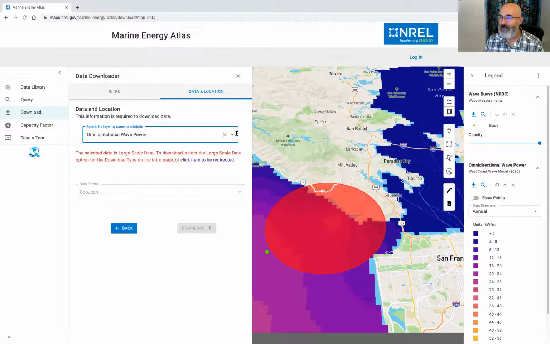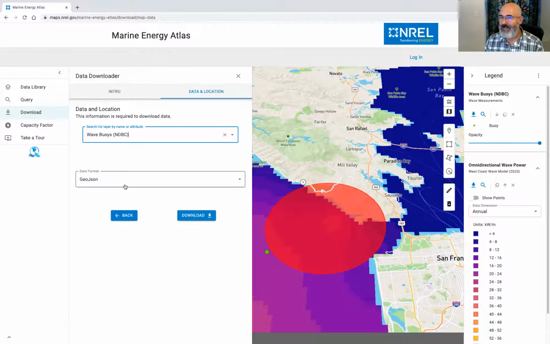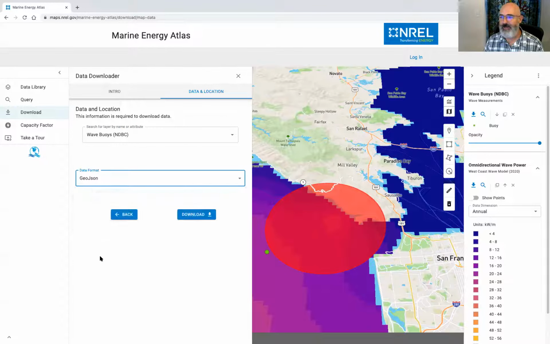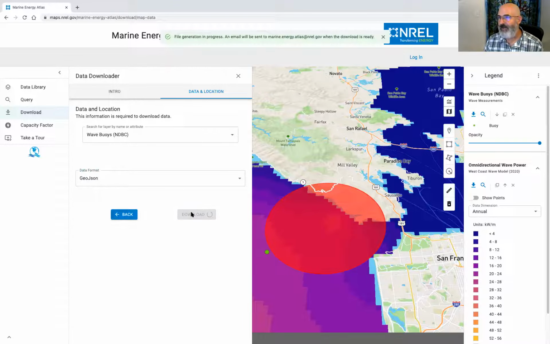So instead of using omnidirectional wave power, I'm going to go back to the buoy data. I'm going to select a format. We choose shapefile, GeoJSON, CSV, or GeoPackage formats, and click the download button. You can see a little note at the top. It's telling me an email will be sent to marineenergyatlas@nrel.gov when the data is ready. So that's the download tool.